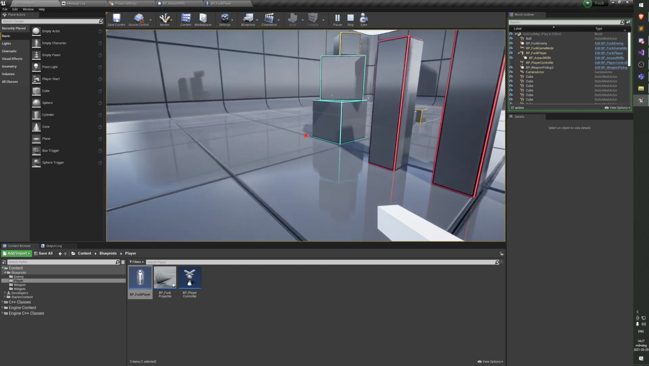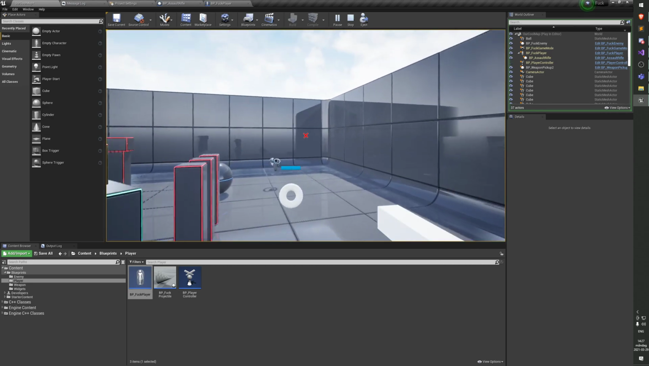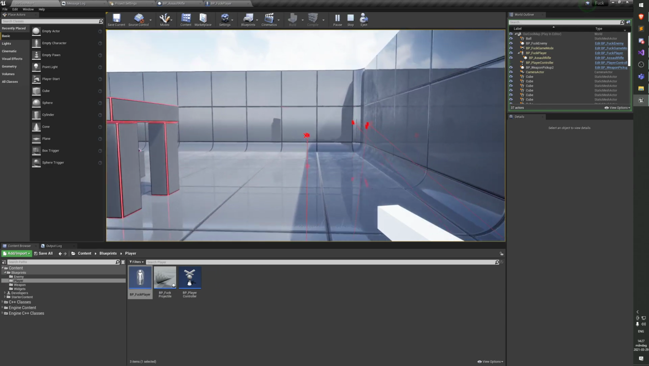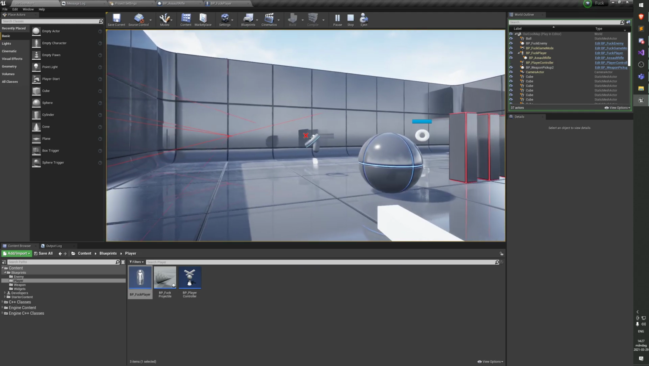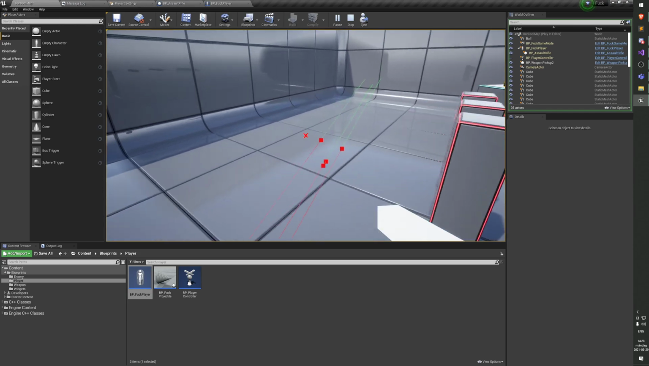Oh, it looks so good, dude. It looks so good. All right, so that's our gun. It's great. Okay, so we have a gun.